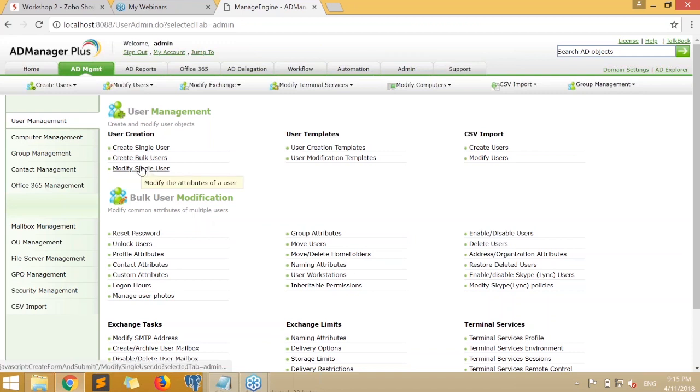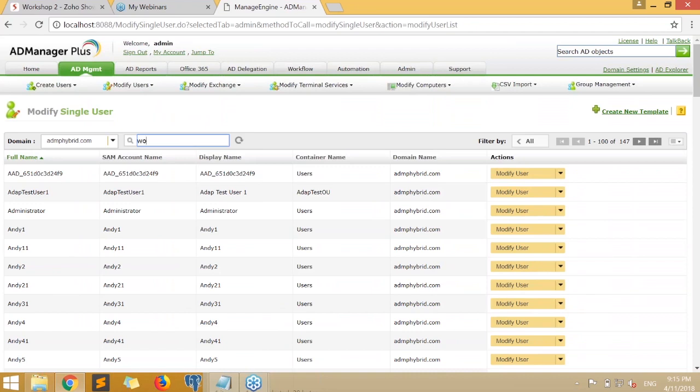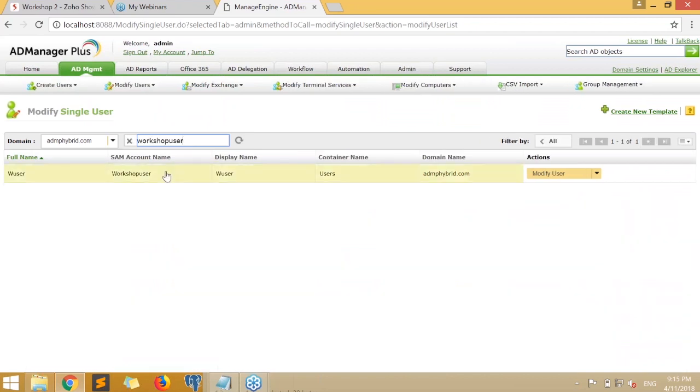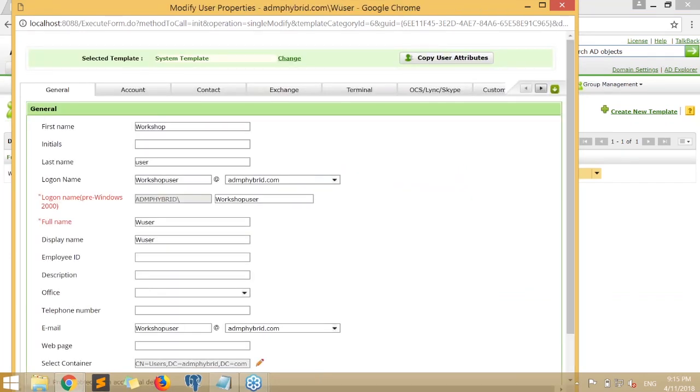So before going to this, let me take my test user. I just search for the user here, workshop user. Now let me check what the current department is. Based on this, we'll create a new template. In the last session, we saw how we could create templates for user creation. Today, we'll be looking at how we can create user modification templates.